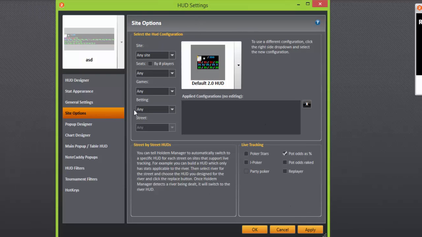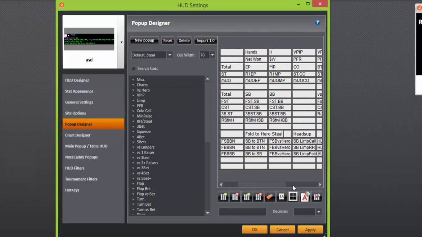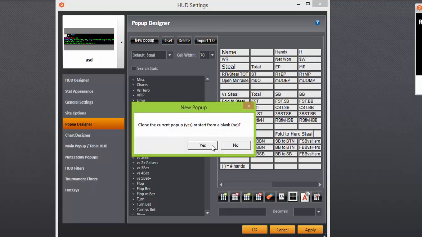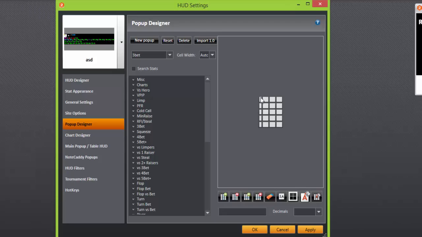Okay, this isn't too important. Pop-up designer, I think it's fairly important. So I can just create a new pop-up and show you how I would go about creating my own stats. So for example, I want to make a 3-bet HUD for myself. So I click no, I want to start from the beginning. Earlier I did mention that I tend to have a grid. So I want to know how a player is 3-betting from a particular position against someone's open raise from a particular position.